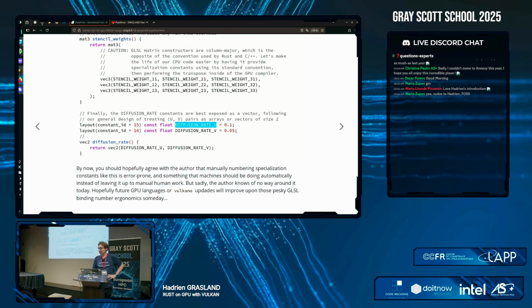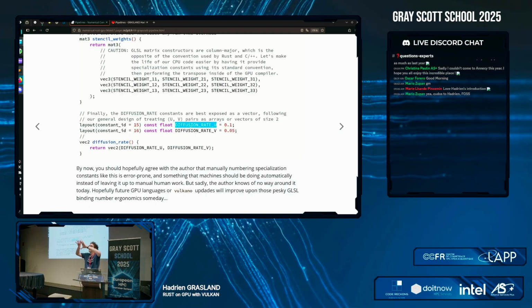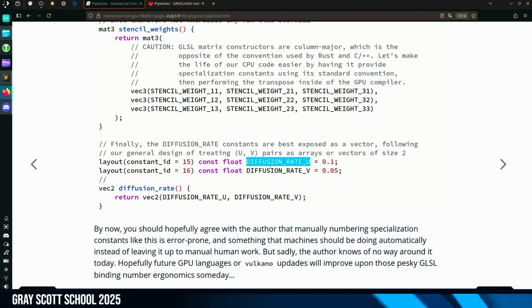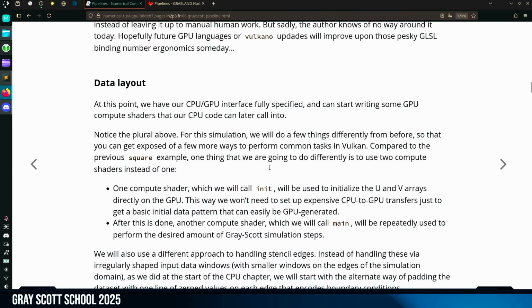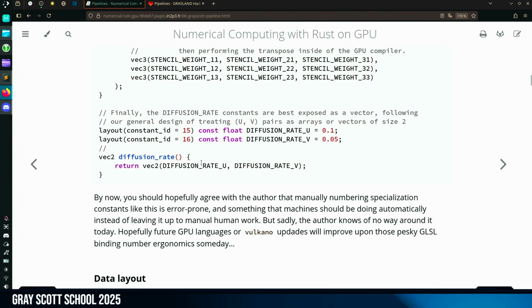And then I have the diffusion rate, which tells you, when you have more species of U and V in one place, how quickly does it diffuse in space. And I play the same trick of turning it into a 2-dimensional vector. We have vector types in GLSL. Let's use them.